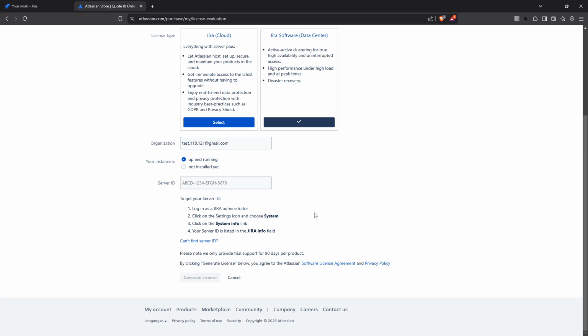Finally, once your new trial license key is generated, you'll need to copy it. You're going to paste this key into your Jira instance's licensing section. This action activates your trial and gets you set up to explore Jira software's capabilities during your trial period.